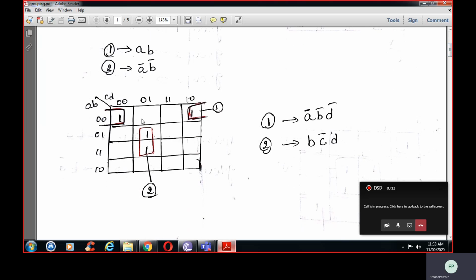Now coming to the 4-variable K-map. In this 4-variable K-map, this is A, B, and hence it is 2 variables, that is A bar, B bar, A bar, B, A, B, and A, B bar. In the same way, here it is C bar, D bar, here it is C bar, D, here it is C, D, here it is C, D bar. Now, this 0 cell is adjacent to this cell, that is 3. So I can group this one. So this becomes one group.